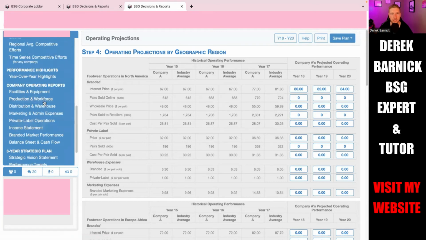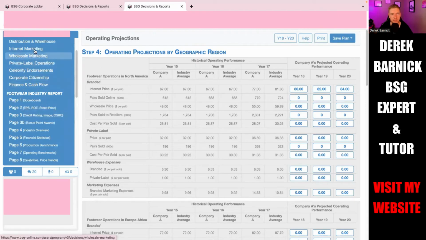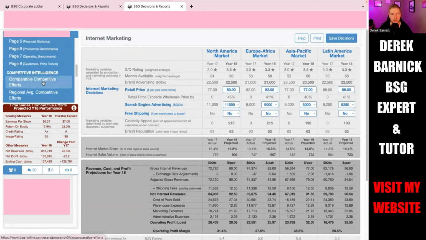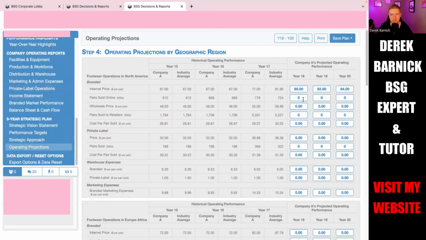So for pairs sold online, this one you're going to just come up to the top. Going to go to internet marketing. So for pairs sold, you would look at this number here. So we have 909. We're going to scroll down, come to operating projections, 909. Whoops. And of course, you want to sell more shoes. So why would you not predict that you're going to sell more? So we're going to go ahead and do that.